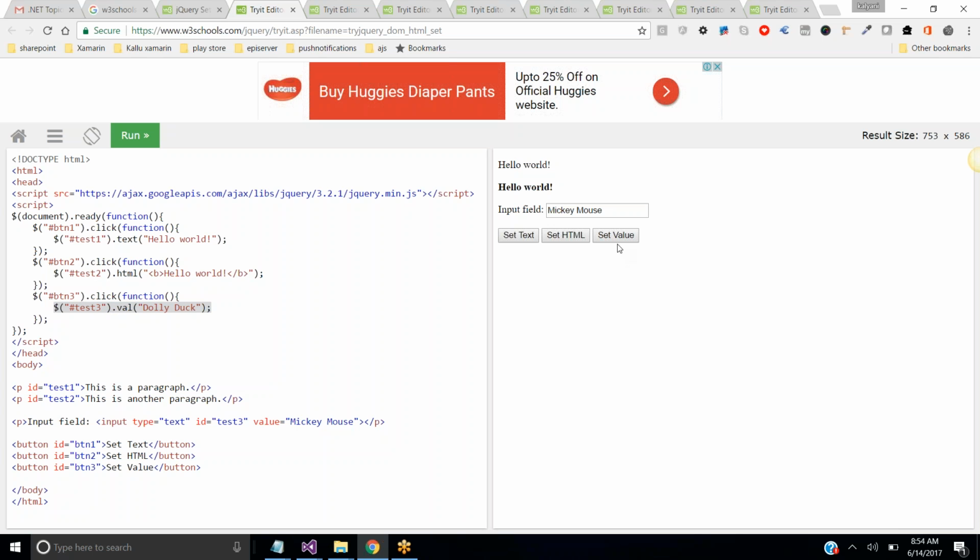See here, whenever the user is clicking on this, it would be assigned to Dolly Duck. Again, whenever the user is clicking on the first button, Hello World needs to be applied. Whenever the user is clicking on the second button, Hello World with bold we need to apply. Whenever the user is clicking on the third button, it needs to be assigned to Dolly Duck. Clear? Like this we can work with setting the value and getting the value.